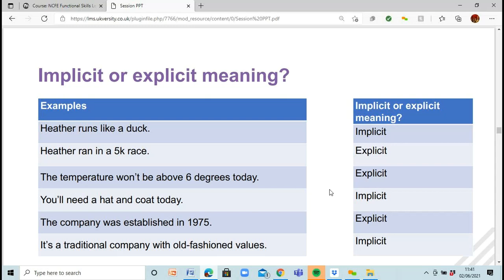"The temperature won't be above 6 degrees today", that's explicit. You might have checked the weather report and you know that it might be 5 degrees today, so it's not going to be above 6. "You'll need a hat and coat today." That's implicit. So if I say to you, you'll need a hat and a coat today, what sort of idea comes into your head? What does it tell you about the weather?